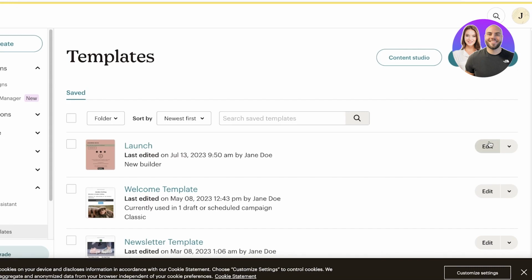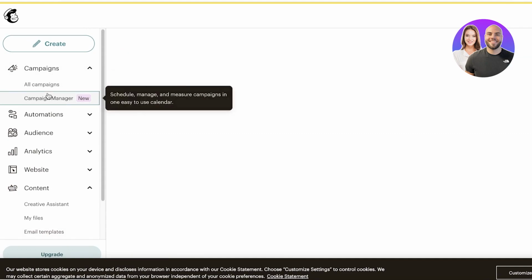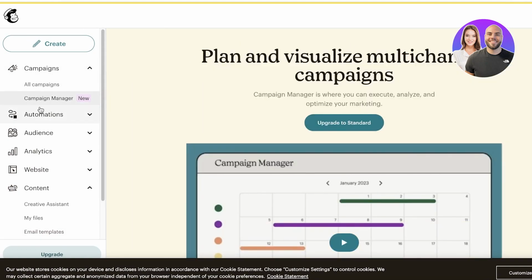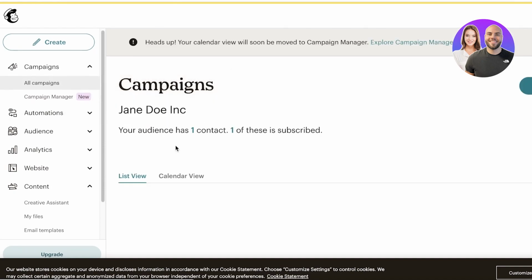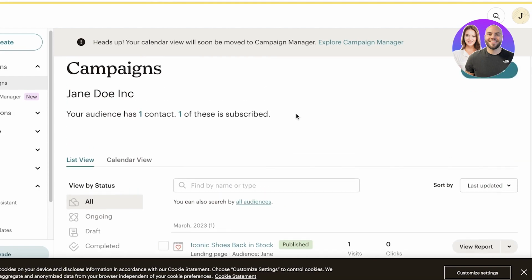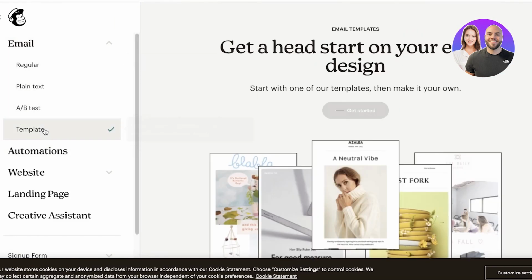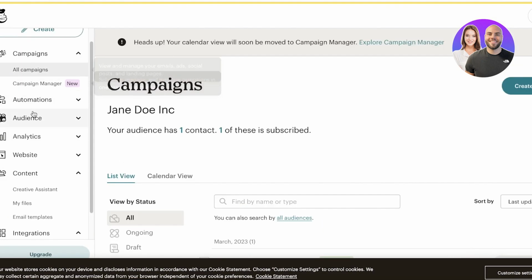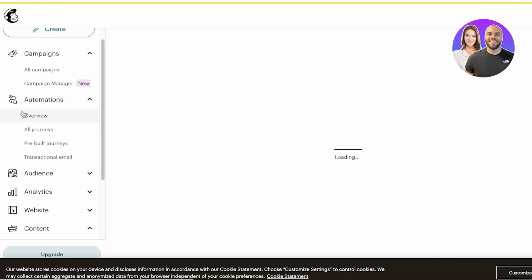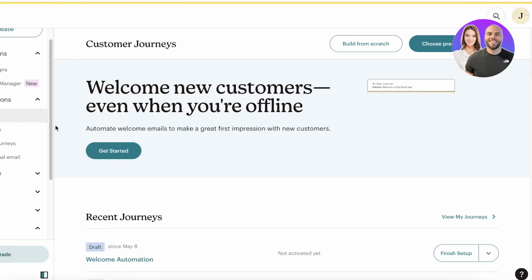So it's called Launch. And now what I want to do is take this template, and I might want to just share this or replicate this. So for that, I like to go into my campaign manager. You guys can see I'm just going to go into all campaigns. I have my email ready, so I'm going to click on create new. I can go into my templates or go into automations, overview, and create an automation to send my new email.